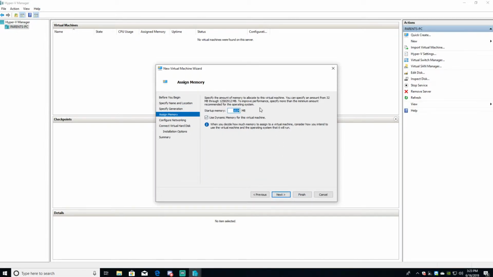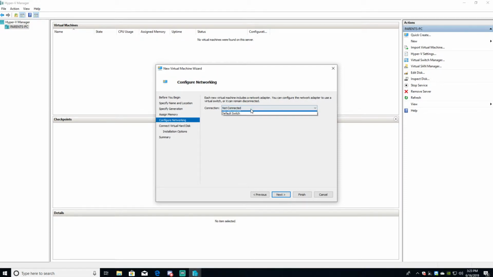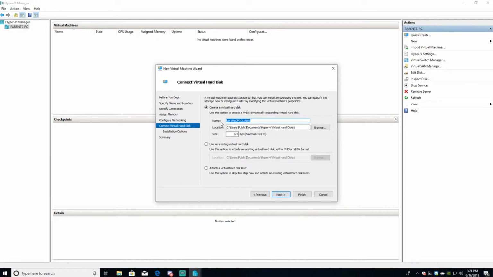Next, the memory is based on how much memory you have on your actual computer. For me, I do believe I have 16 gigs RAM. So I'm just going to give it 2 gigs for now for testing. All right, so networking, default switch. Next, and create the virtual disk.